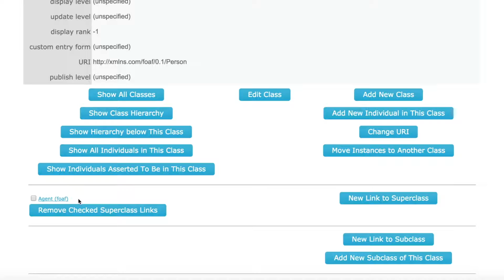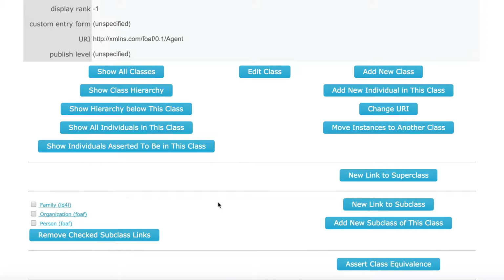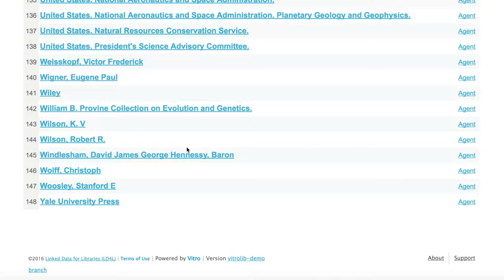I can get directly to the agent class by clicking on the superclass link. Because the agent class has subclasses, that list displays further down on the page. Because person, for example, is a subclass of agent, this means that any person is also an agent. When we look at all the individuals in the agent class, we see a long list of 148 agents, which includes both individuals directly asserted to be agents as well as those inferred to be agents through subclass inferencing.